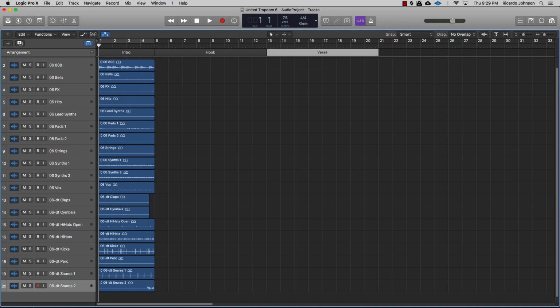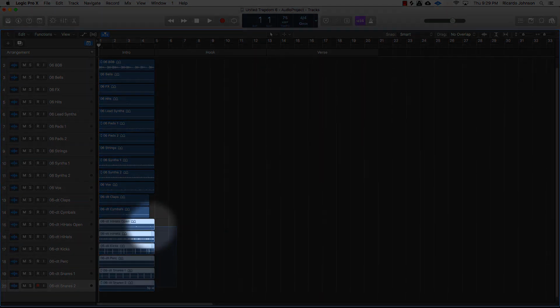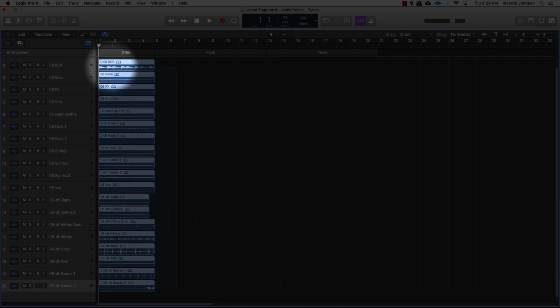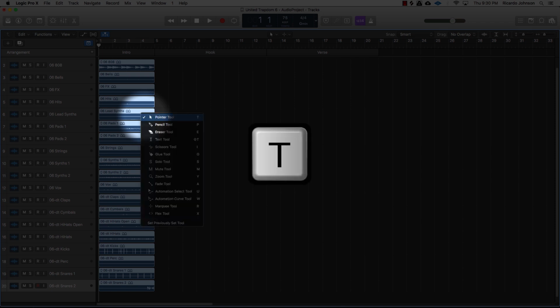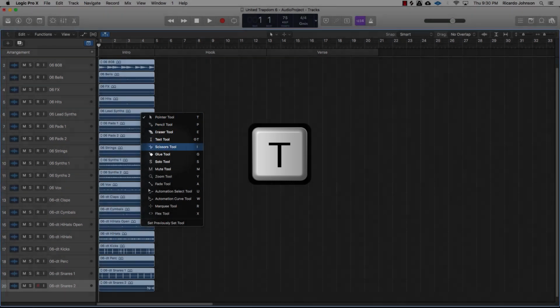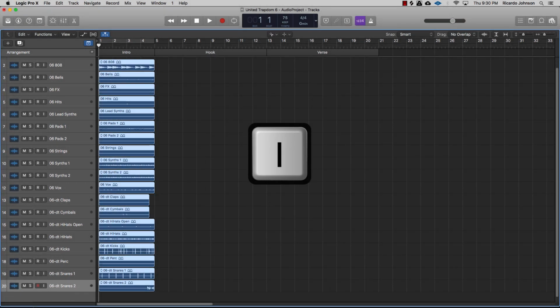First thing I want to do is click in the empty gray space in the tracks area, and drag a rectangle box around all my files so that I can select them. Once I do that, I'm going to press the letter T to pull up my tools menu, and then press I for the scissors tool. Now with the scissors tool selected, I like to divide each section of my audio regions into 1-bar loops.